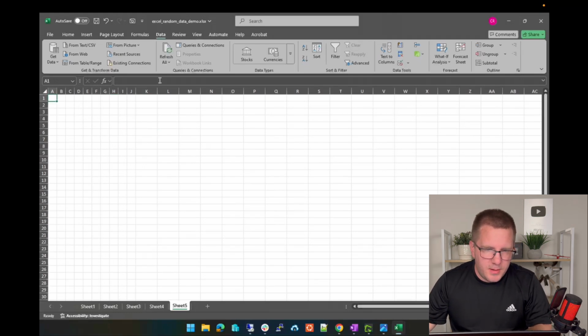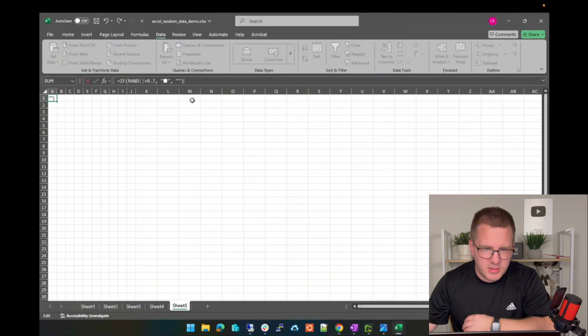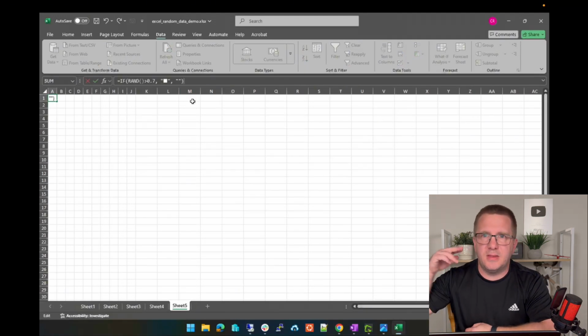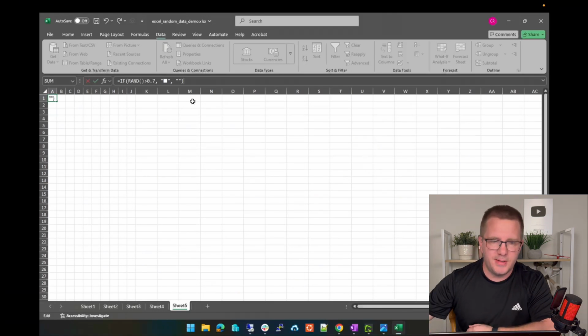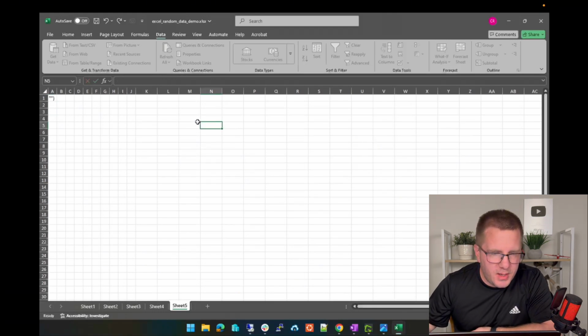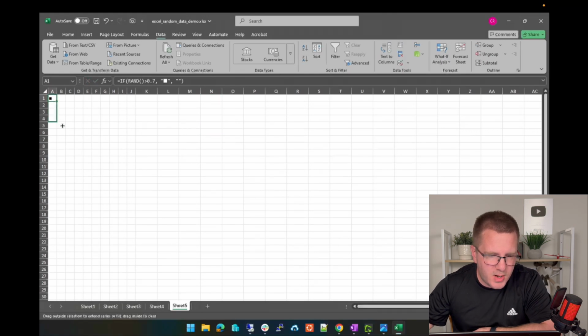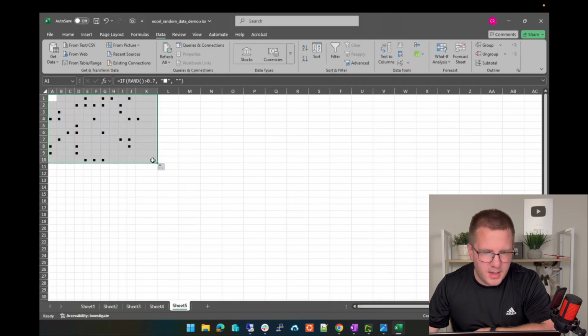In cell A1, I'm going to paste this formula. I'll put it in the description of this video so you can just copy and paste it because this is just for fun. Okay. And I'm going to grab cell A1 and drag it out all the way down like so.